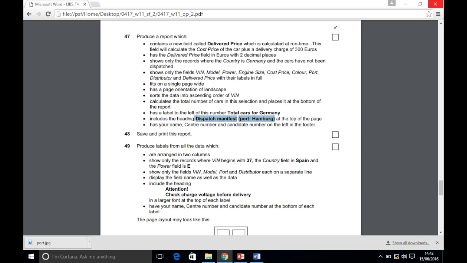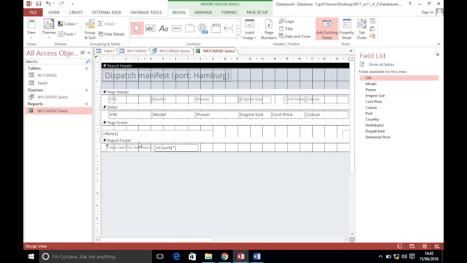Moving on, has your name, center number, and candidate number on the left in the footer. So I'm going to put it inside the page footer. Why? Because the page footer is where it appears at the bottom of every single page. A report footer only appears at the last page of the report.